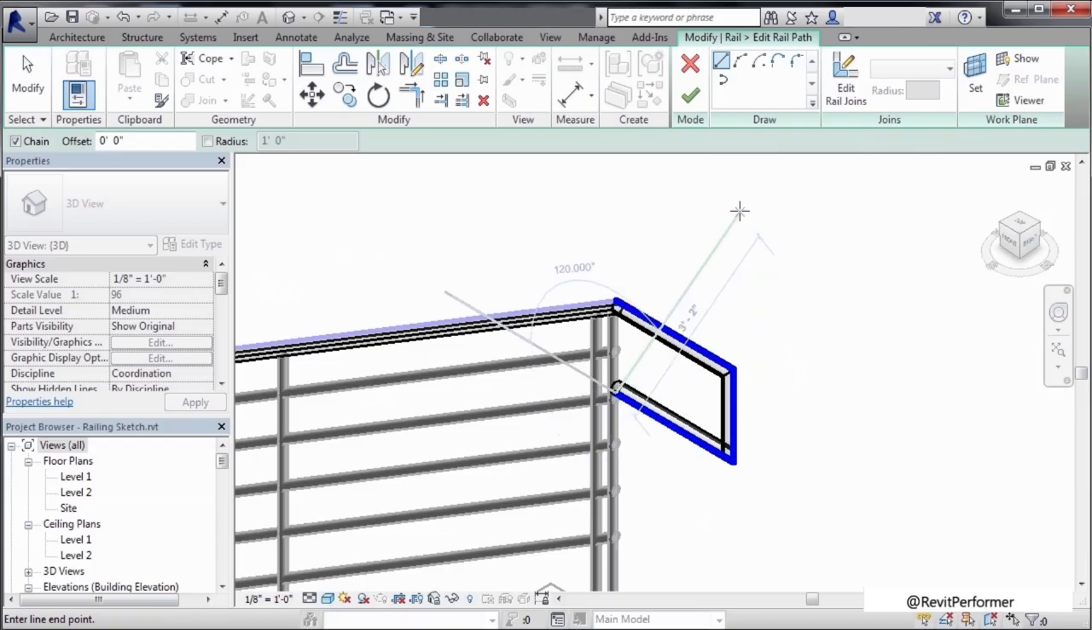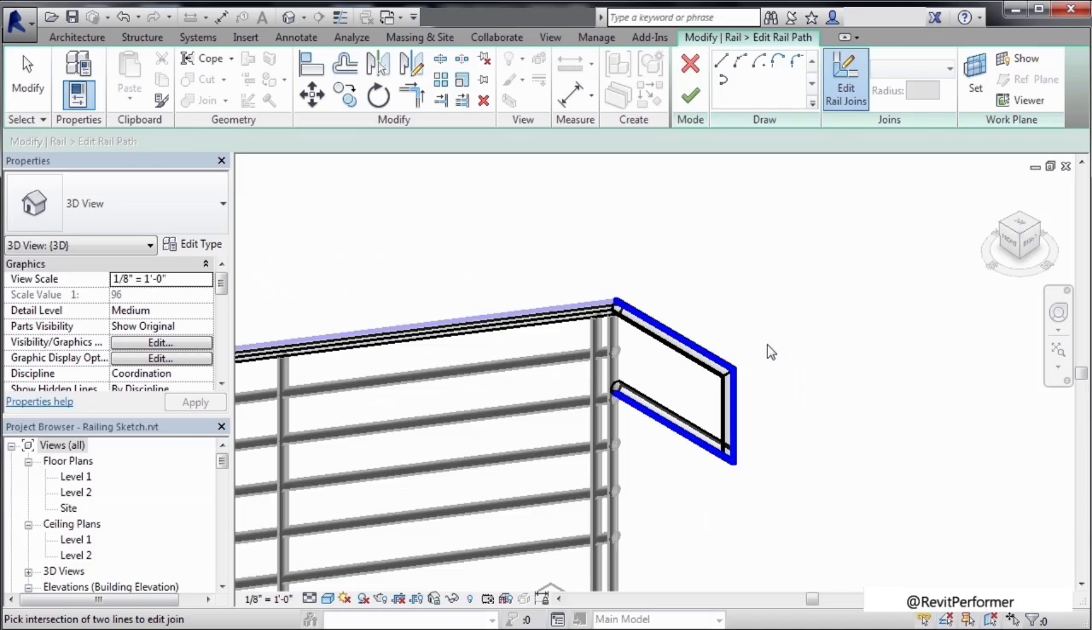But before we click on the big green check mark, there's one other thing that I like to do. We have another command here called Edit Rail Joins. And if you select on Edit Rail Joins, what I'd like to do is round off this edge and this edge. To achieve that, with Edit Rail Joins selected, move your cursor down here until that little box shows up right here at the intersection of this blue line and this blue line. Click at that spot. You'll know you've selected it when it shows up as an X.